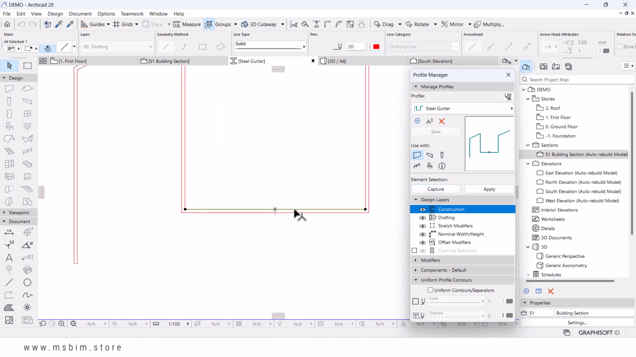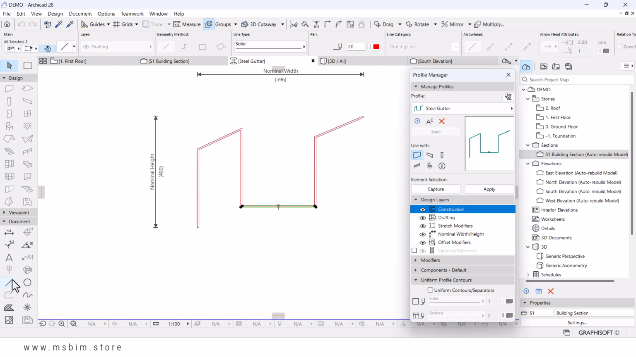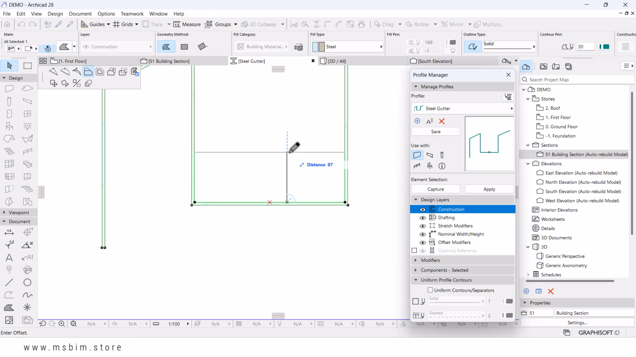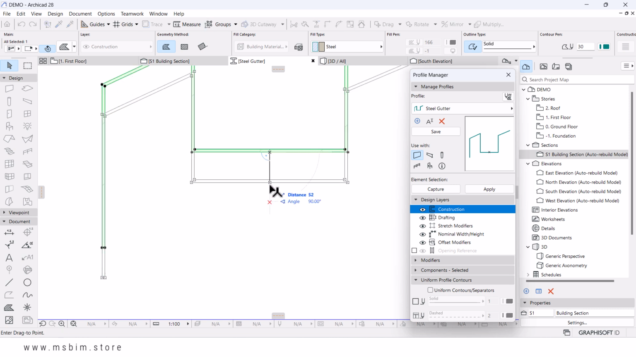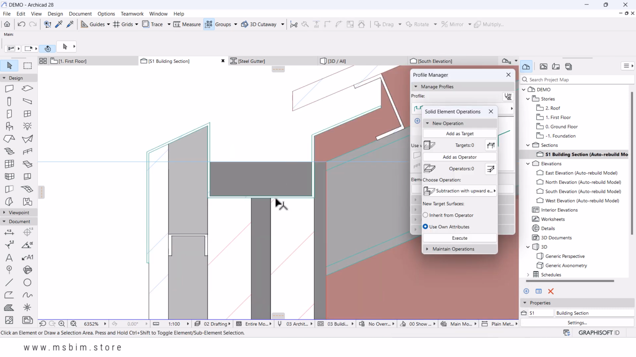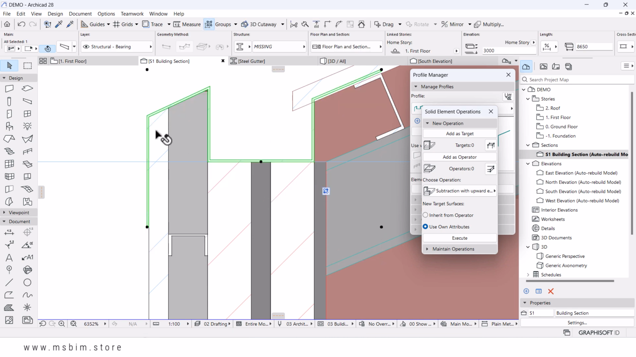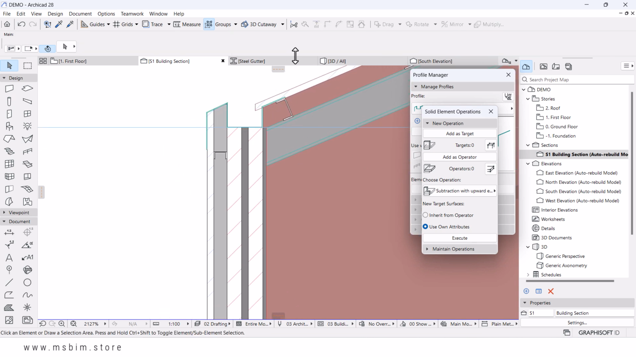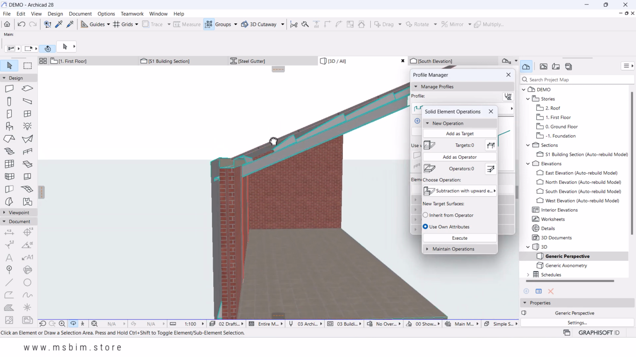Then I'm going to get rid of the 2D lines like that. So stretch this by 92 millimeters. I'm going to drag it to there, then hit save, go back to the section and position this to the top of our column. So we'll now have a clean position of our gutter like that.